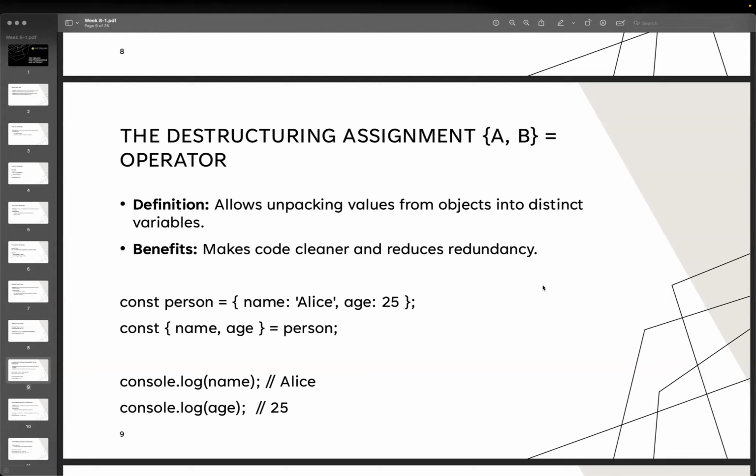So into a distinct variable. So it's pretty helpful. It can make our code cleaner and reduce certain redundancy. Let's say we have constant value variables like a person, and then we pass a name and age, right? If this is a list, we can pass the person, name and age. The first variable is name, it will get the name, and the second variable will be the age.